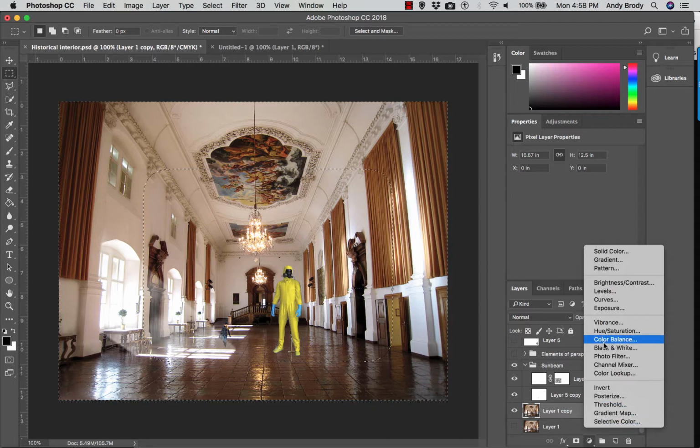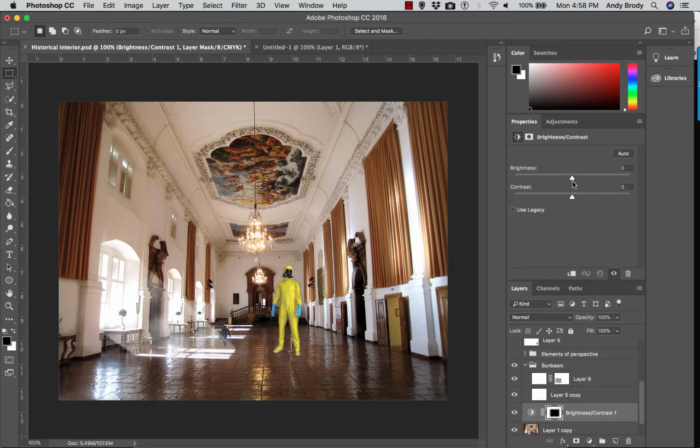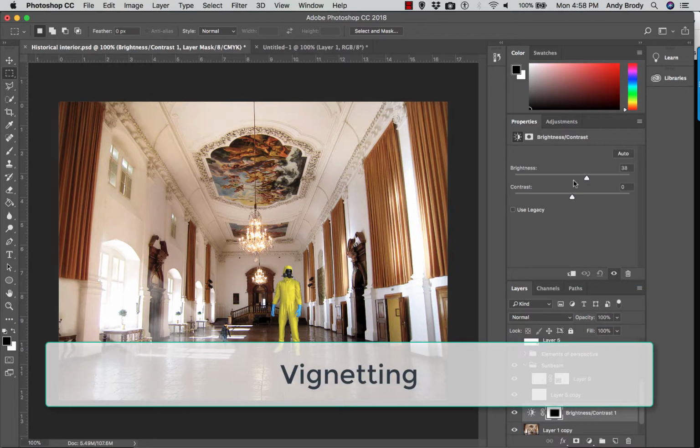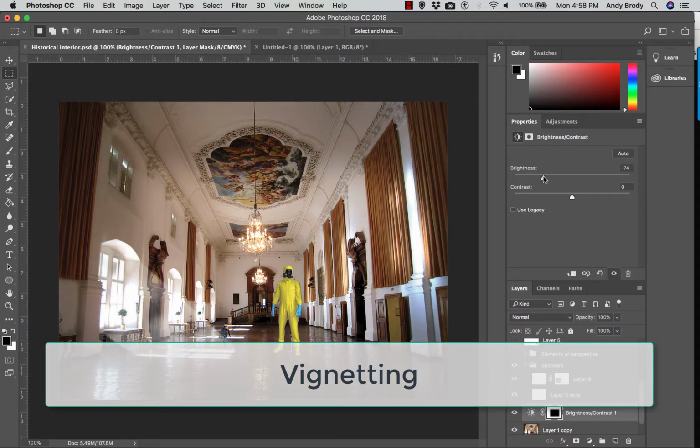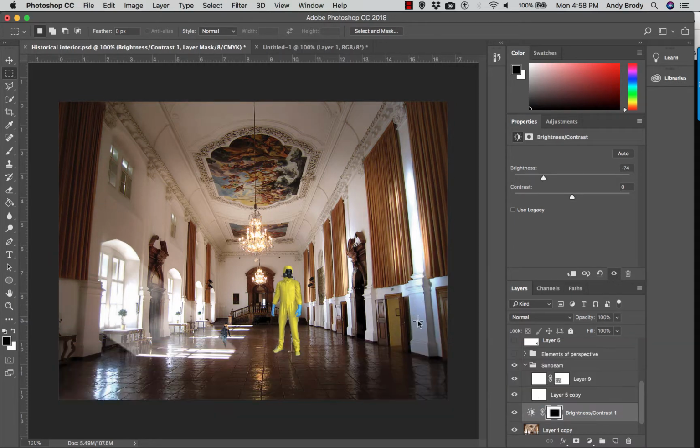And I can come in here with a brightness contrast adjustment layer. Try that one. And let's make it darker. Okay. So you see how darkening that perimeter, it's called vignetting, tends to focus your attention in the middle here. Okay. And I can drag it and make it more extreme. All right. Just to see the difference, turn it on and off.